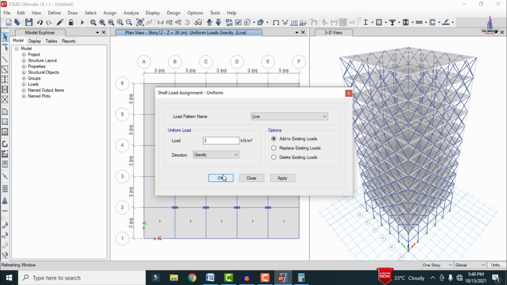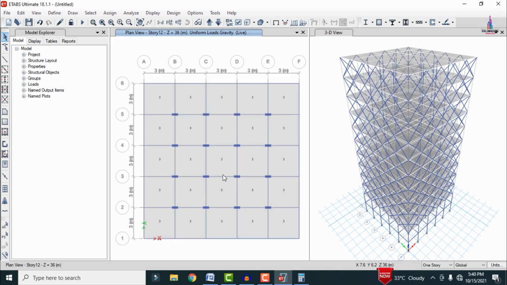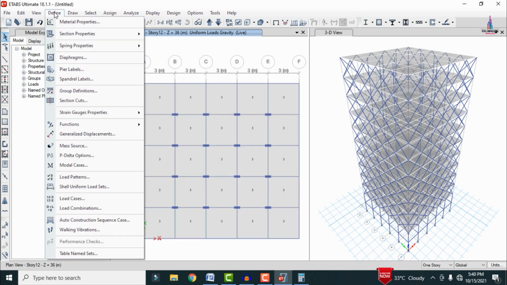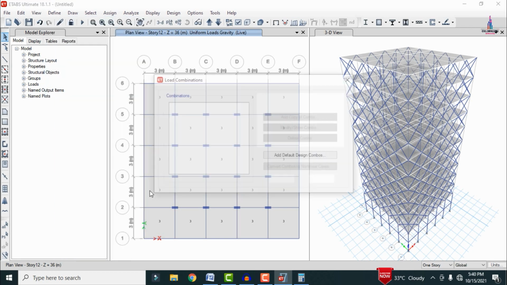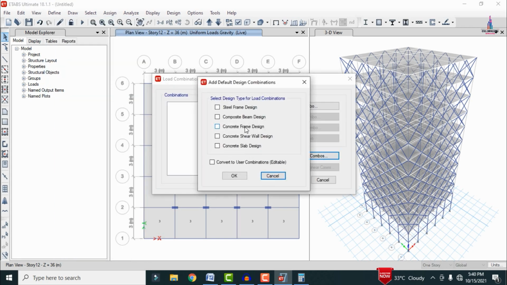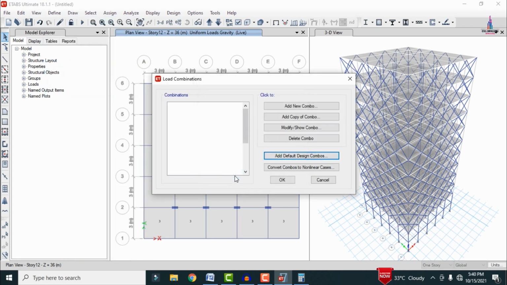Then after that we need to generate the load combinations as per our given load cases. Go to define option, click on the load combinations option, click on default design combination, concrete frame design, click on OK option so that it will generate the load combinations here like this.